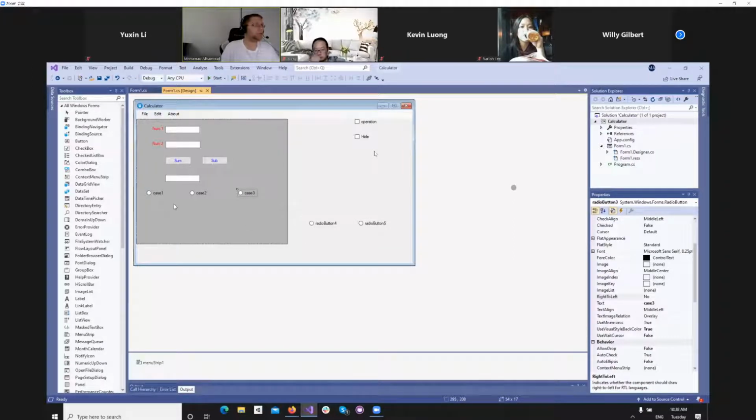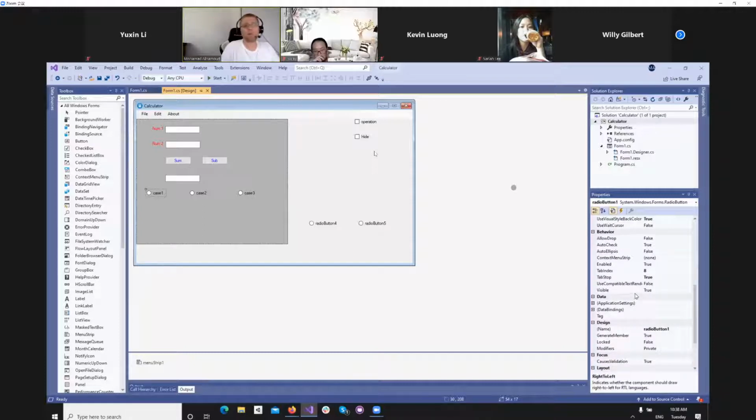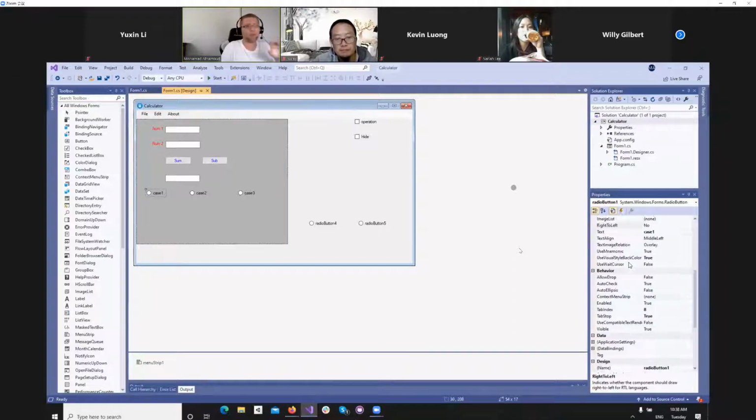The important property about a radio button is if it's selected or not. So you have the visible too. You can change if it's visible or not. You can change the enabled. Okay, so enabled is very important. We use it all the time. It specifies if you can click it or not. If it's disabled, then it will still show up, but you can't do anything to it.